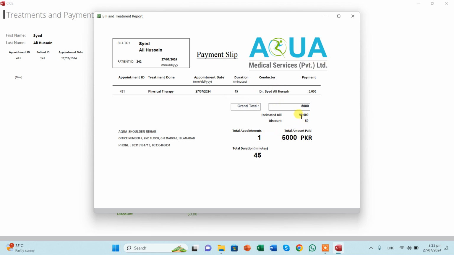The dollar sign will be there because it is the function of Excel and Access, so you cannot remove it, but you have to mention the PKR. So the bill was paid in PKR. If there is any discount, it will be automatically calculated, and if there is no discount, you will see zero over here. Again, these are your clinic details, your logo, and so on. So you can sign it, you can print it, or you can stamp it, and you can give it also in soft form.